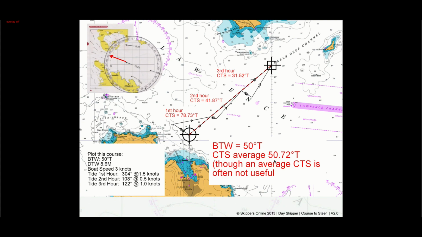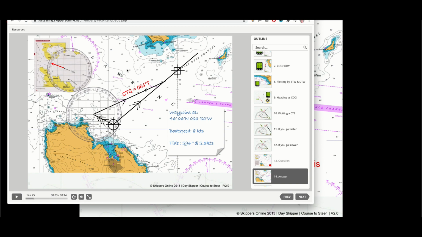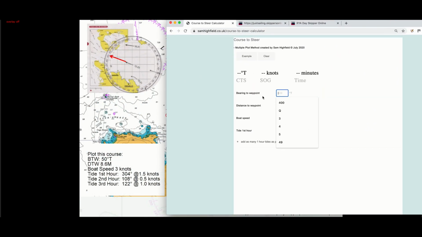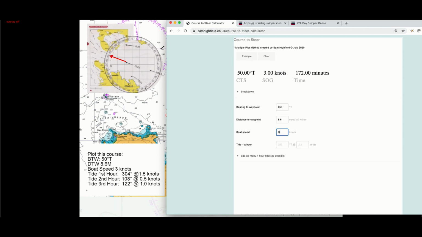Now, I have given a course to steer average here, but I've said it's not very useful, because that would again give us 50.72 degrees, when really hour by hour you need to put these in. Now we can put this in the calculator. So bearing to waypoint is 50 degrees true, 050. Obviously it corrects it to 050 there. Distance to waypoint is 8.6. Boat speed is 3. So that's already given us a time there.